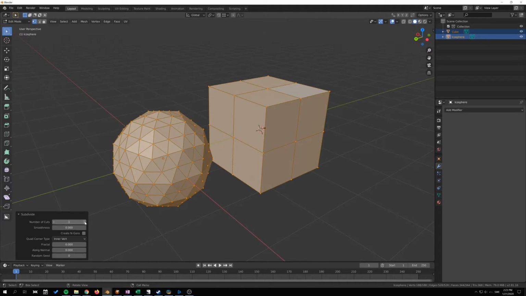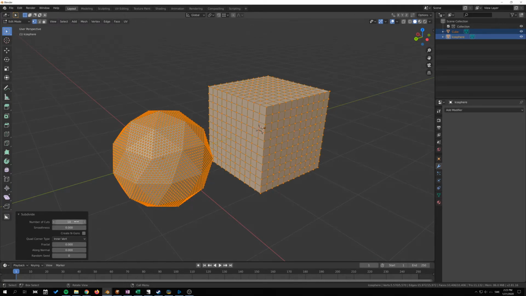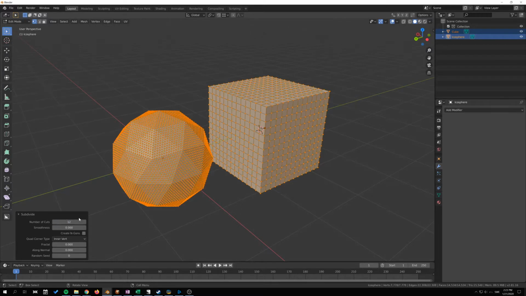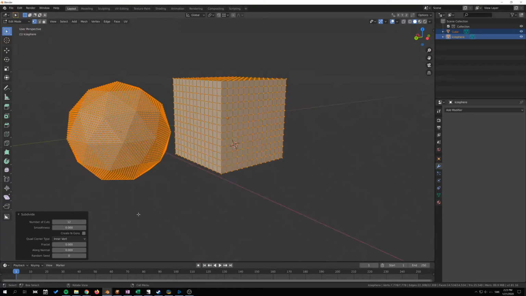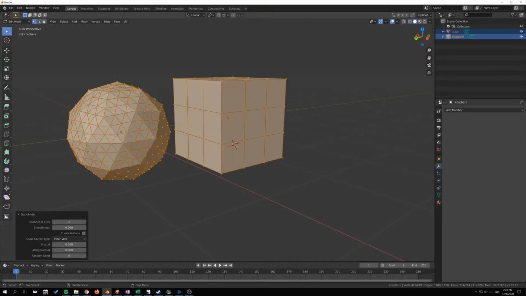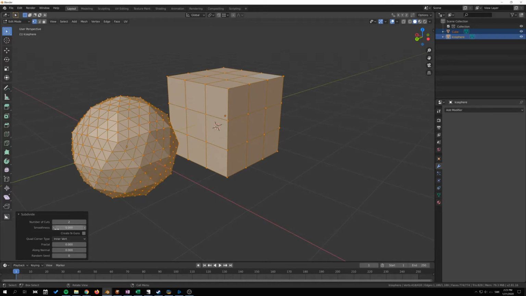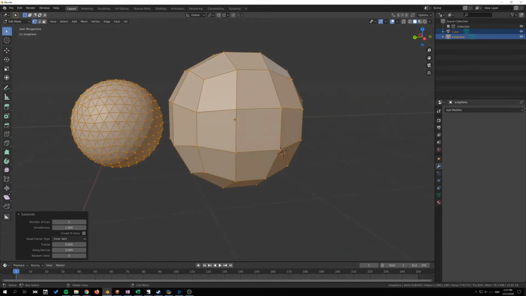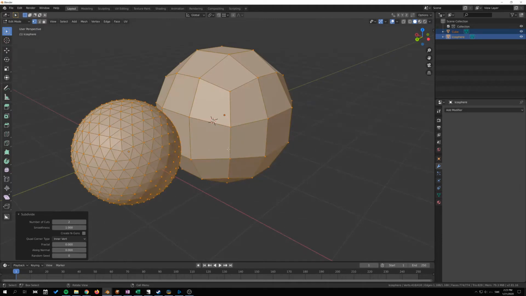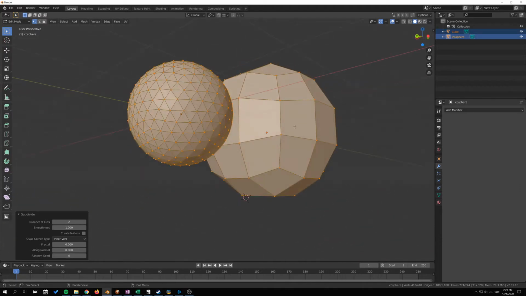We can increase the number of cuts, like 2, 3, and 4, and we can increase this all the way up to 10. And if we want more than 10, we can type here and type a higher number. We can type 100 if we would like to. In this case, I'll type 2. We can go and change the smoothness here. That will smooth out and create more of a sphere-like object from that subdivision.